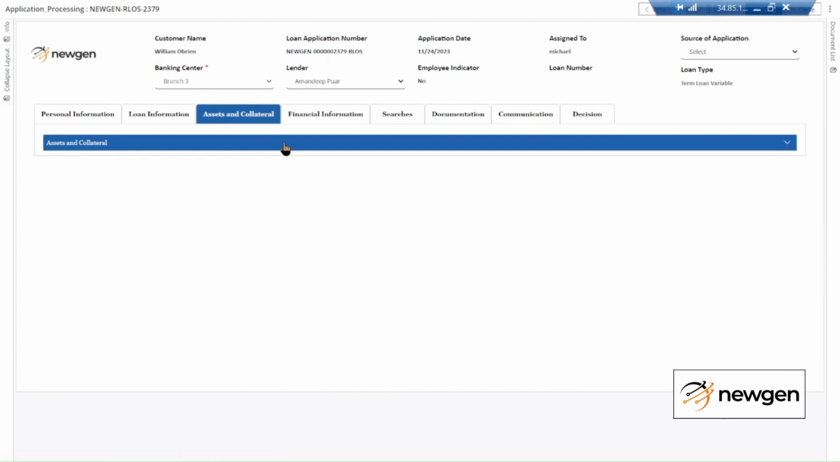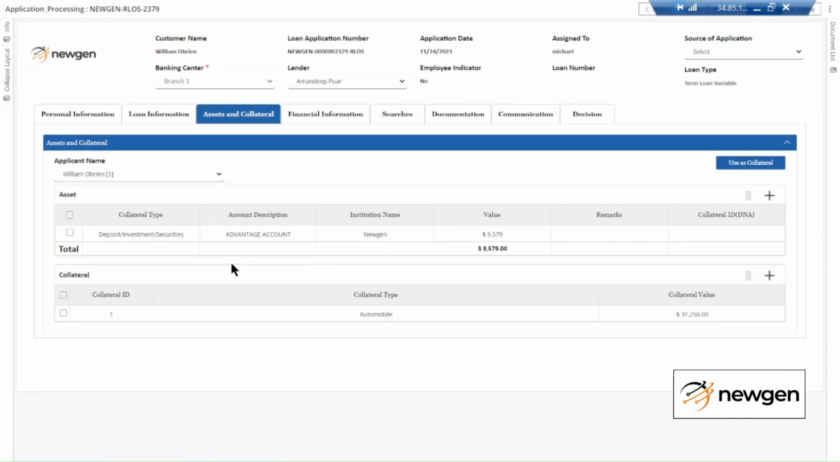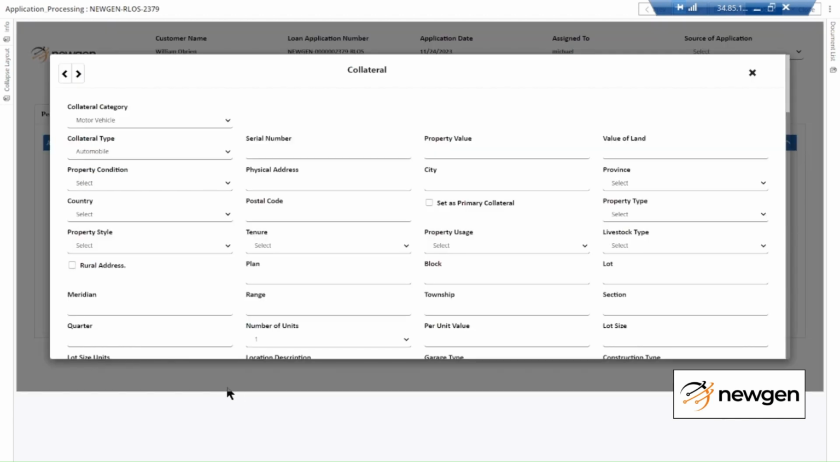Let's move forward here to the assets and collateral. Now there's two sections within this tab. We do have one section for assets, so we can see any assets that the borrower may already have. So for example, in this case, we can see that the borrower has an existing deposit account with this value. Now I've already gone ahead and added some details about the collateral here, so we can open this up.